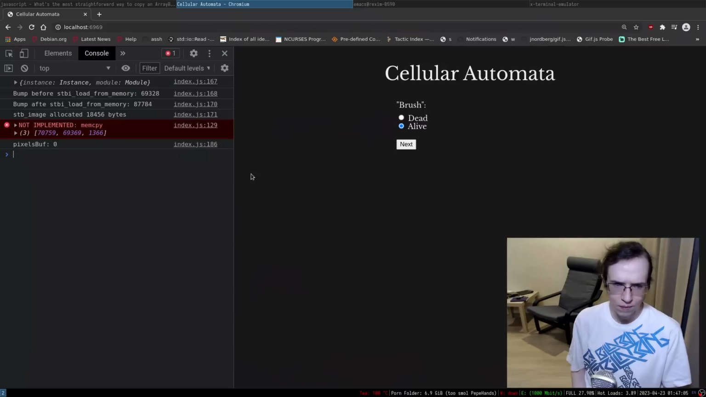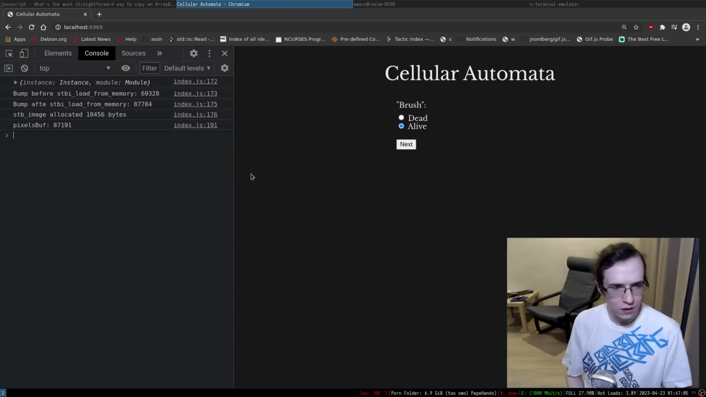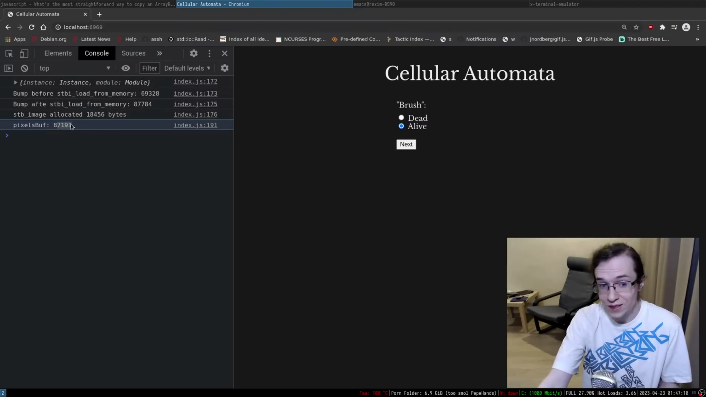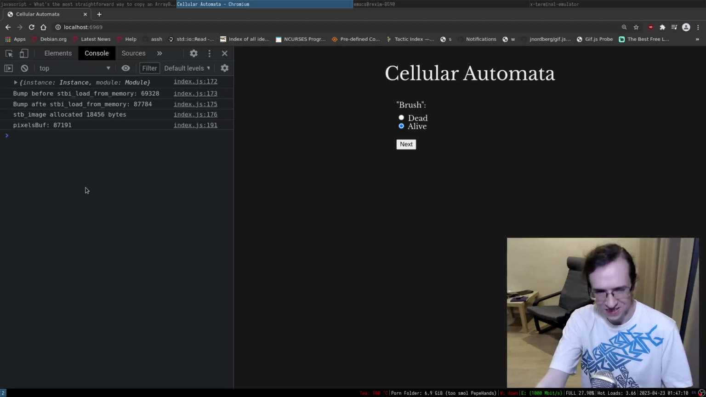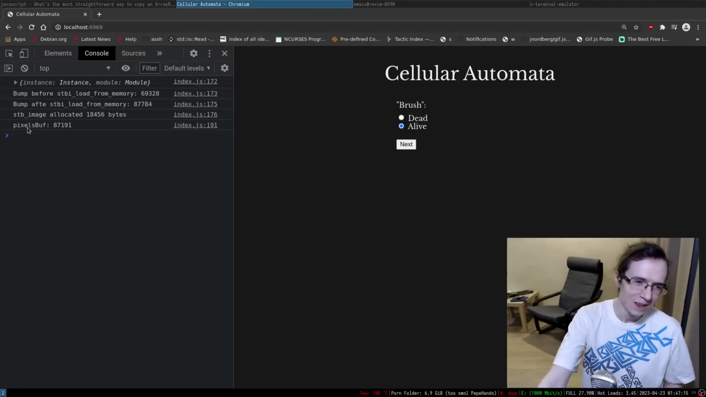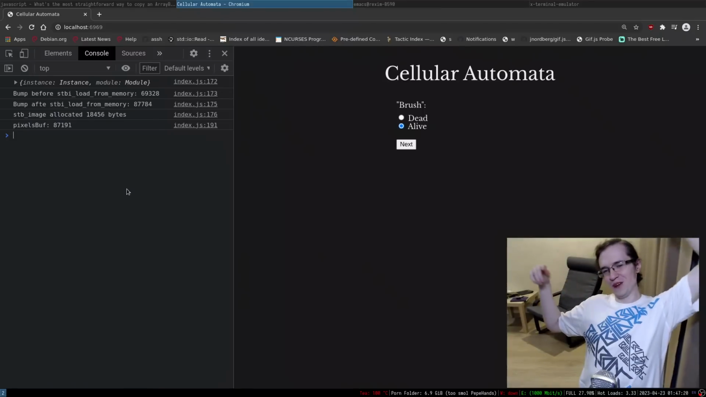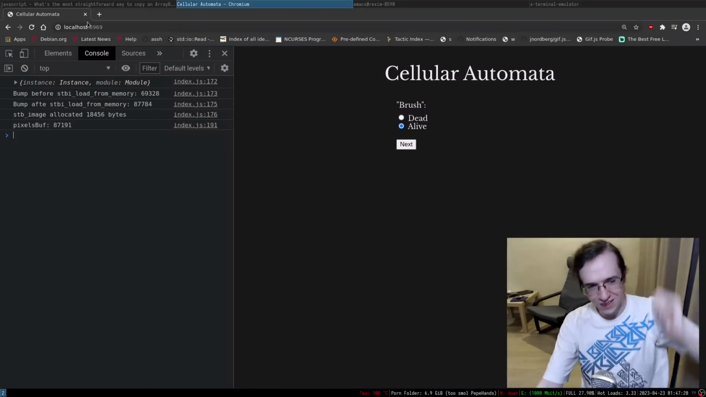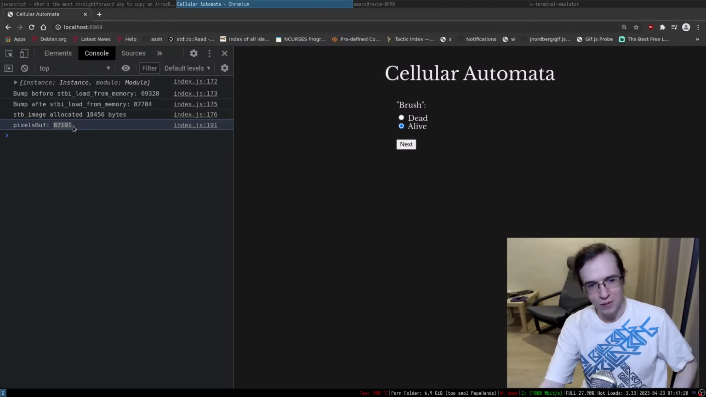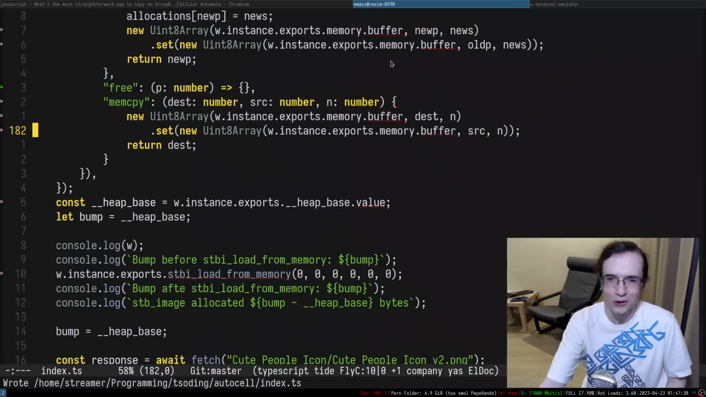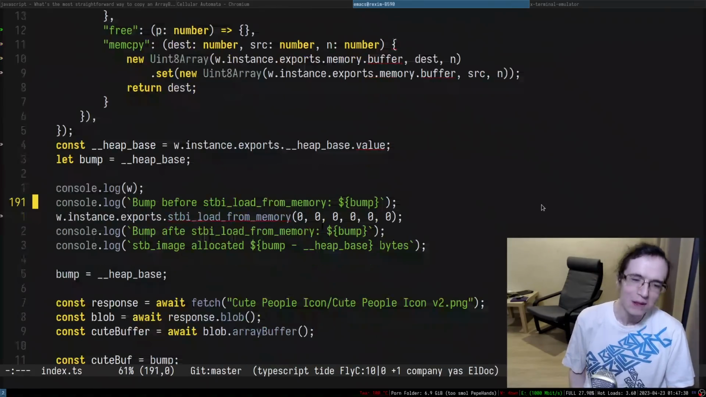Right. What else do we need? It returned. It worked. It actually converted the pixels. Yo, it worked. This is the pointer, right? So this is basically in the memory where it is located, where the pixels are located. And it didn't throw any error. Holy shit. Wait a second.